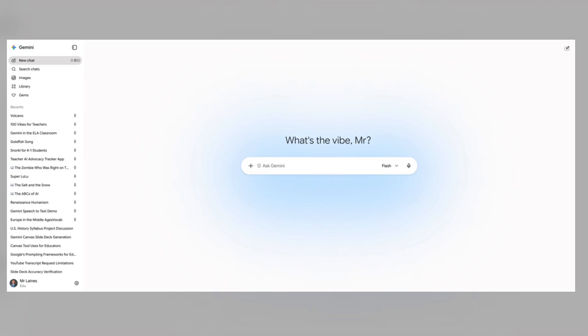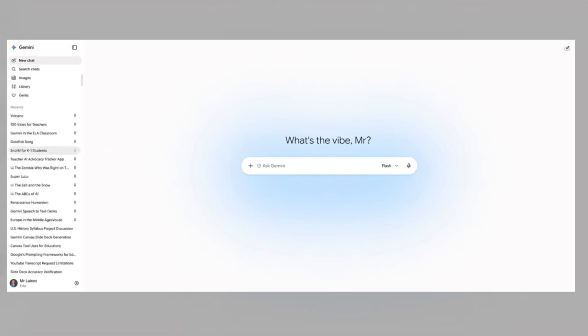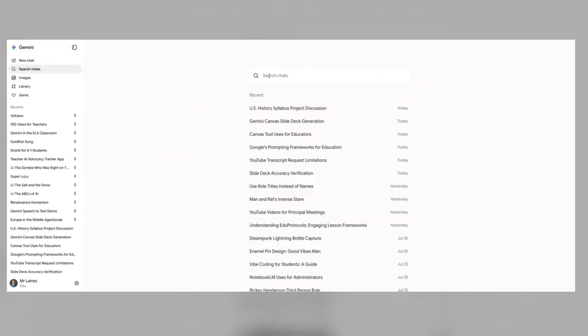So if you open up Gemini and you have an existing chat from a previous session, make sure you hit new chat. Unless, of course, you want to build upon what you've already started. You can search for chats if you're looking for things. Your chats will be listed here, but sometimes when you have so many, it might be lost. So you can search for your chats here. You know how to use the search feature and you can find what you're looking for.